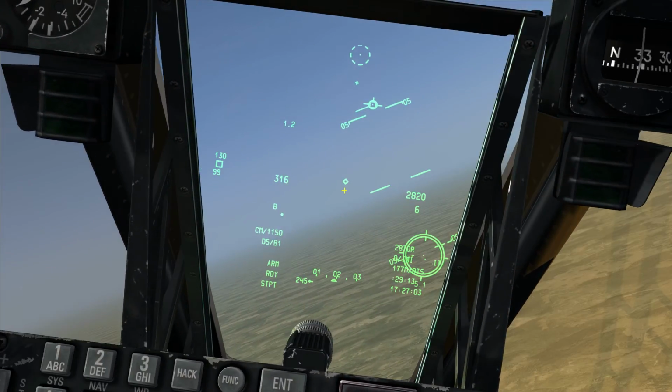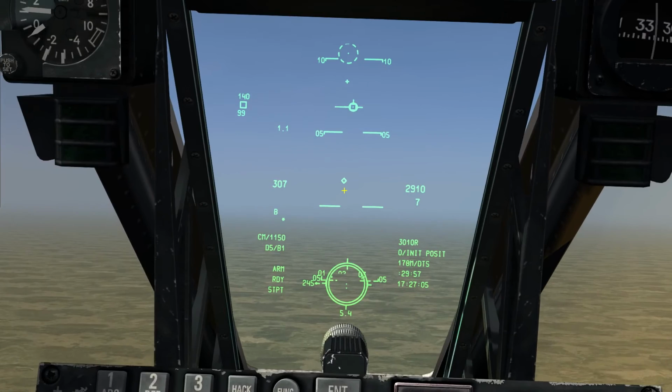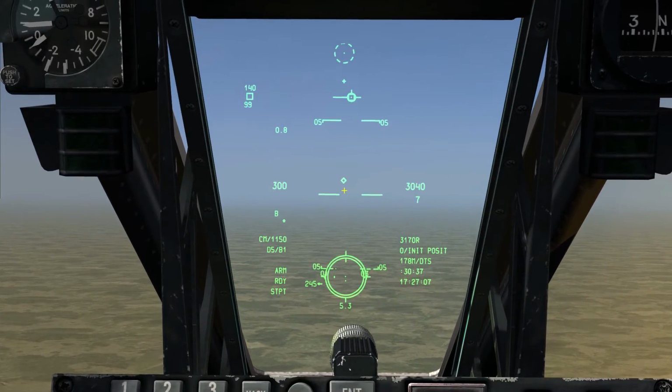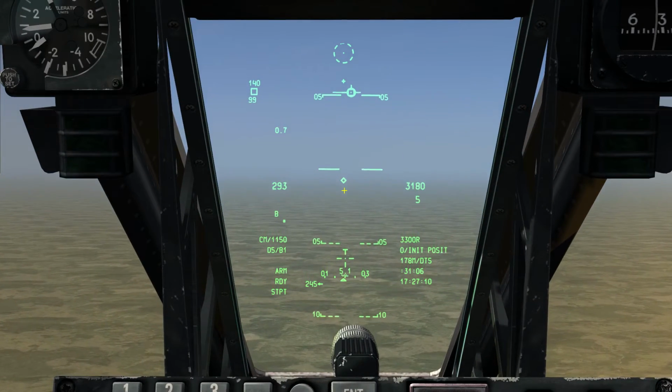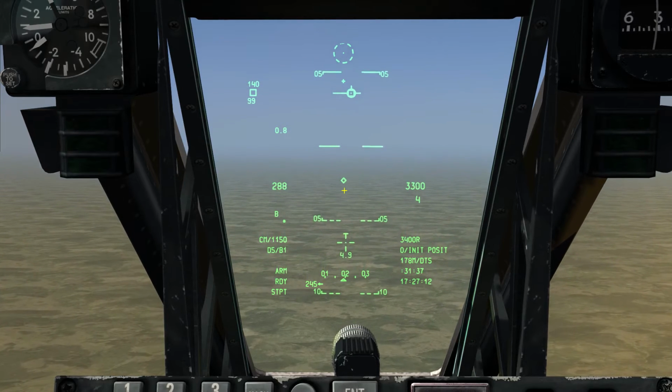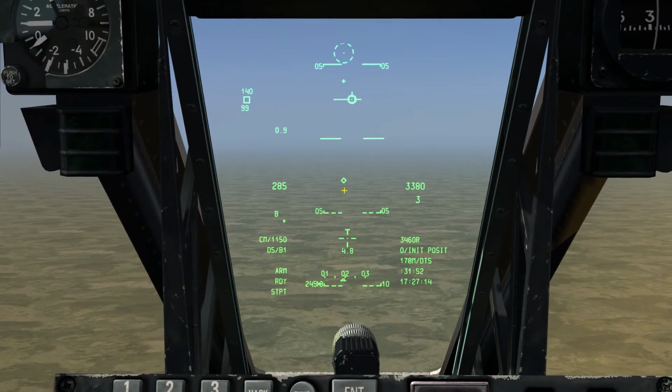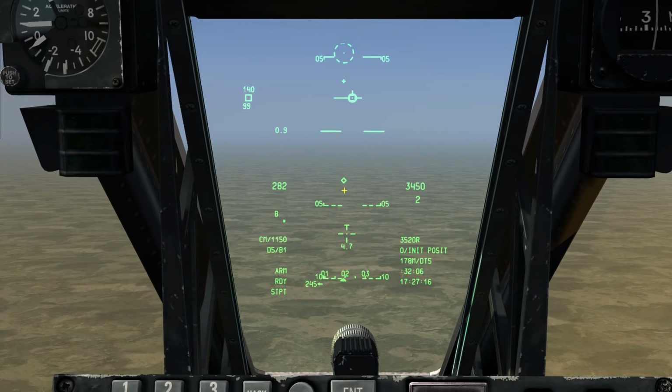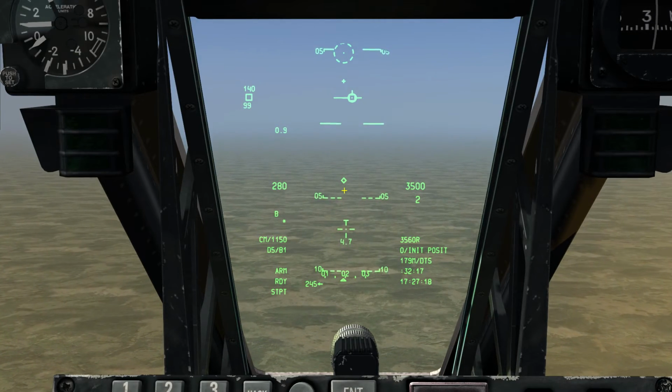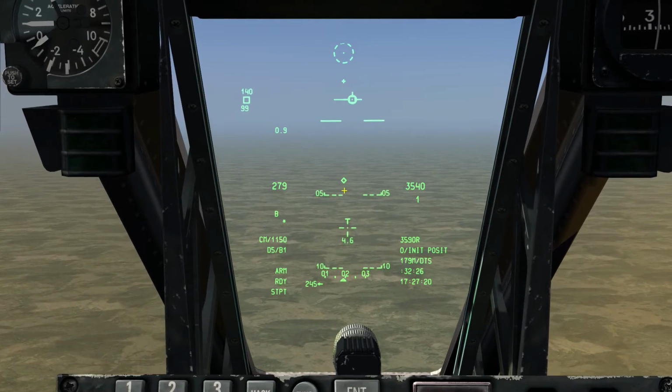So that's our guns mode. That's the CCIP gun sight pipper. If we DMS right again, we'll have a much neater little gun cross. It's still computed CCIP for range and drop and all that happy stuff. It still gives us the slant range to the target.